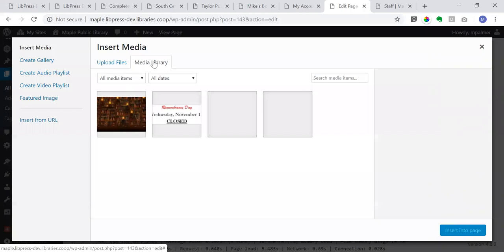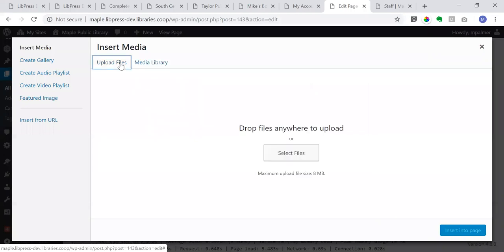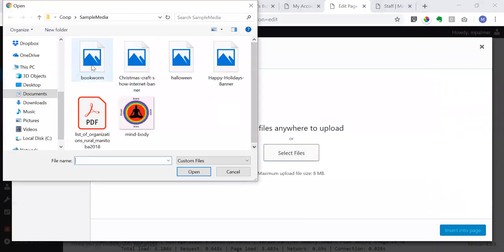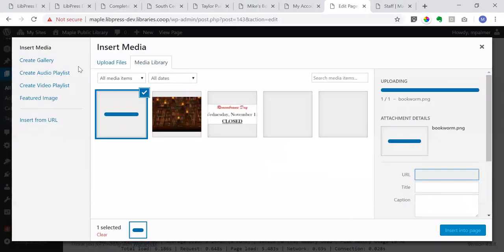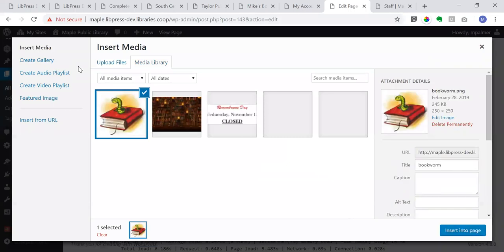So instead of using my media library, I'm going to click on the Upload Files tab. There's nothing here. I have to actually select my file from my computer. So I'm going to go to the particular folder in my computer where there are some images, and I'm just going to click this one. And it uploads it to my website. So this has been uploaded to my media library. It's not on my page yet.